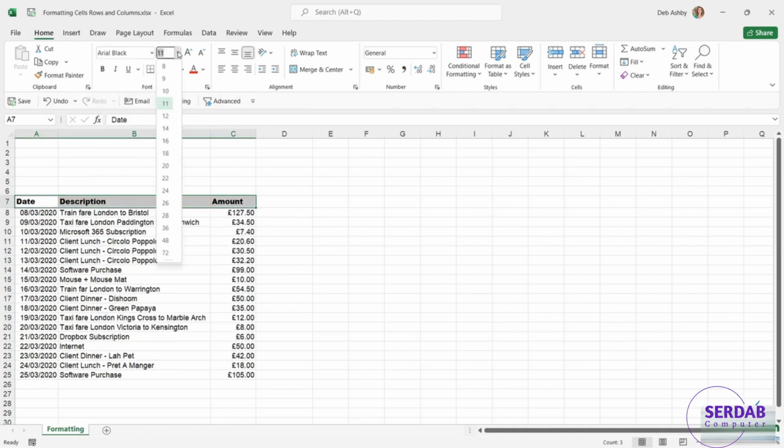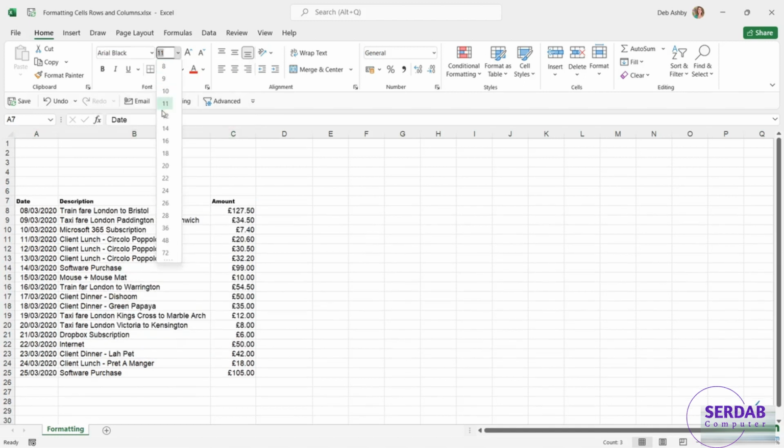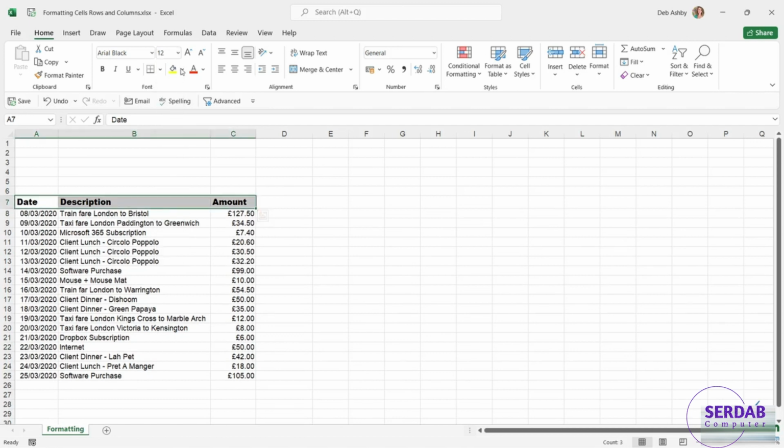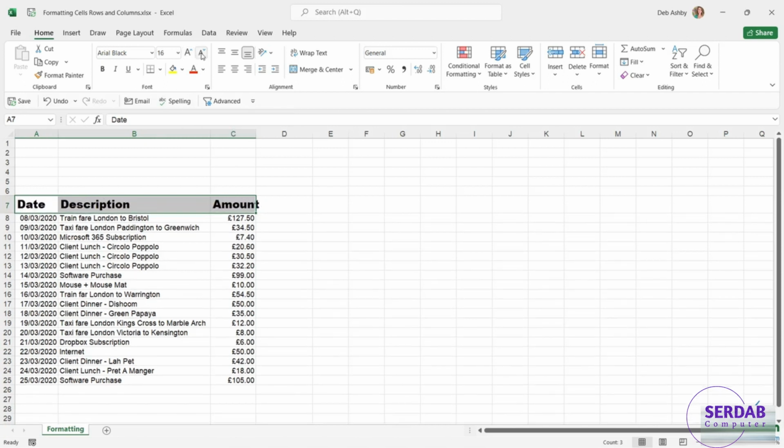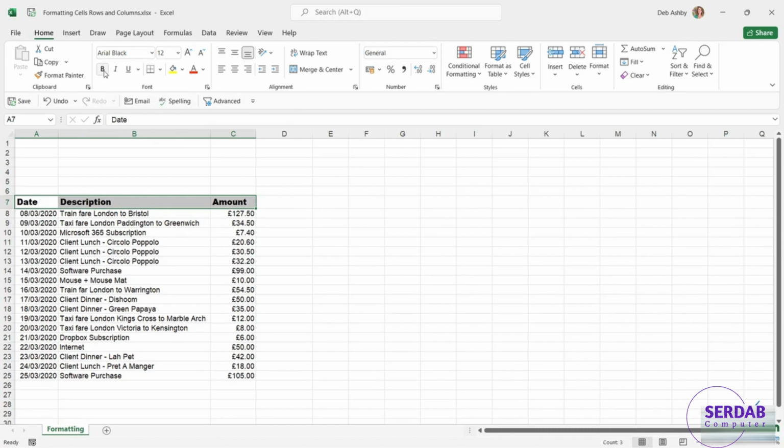I'm going to increase the size of that font from 11 to 12. And don't forget, if you want to make minor adjustments to that font size, you have the increase font size button just here and the decrease font size button as well. Now I could choose to make this bold. I'm not going to do that because it's already bold. What about italics? Yep, that looks pretty good. I could add an underline. I think in this case that is a little bit of overkill.